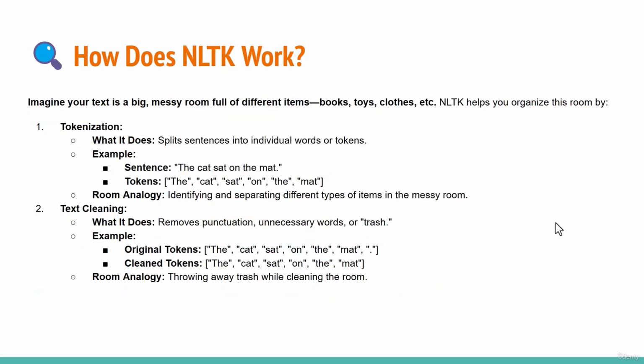Let's look at tokenization again. If this is our sentence, then in tokenization, it will be broken down word by word. Cat separately, sat separately, on separately, the separately, and mat separately. Next is text cleaning. In this process, punctuation is removed. Unnecessary words and extra spaces are also removed. This is the original text. Now the dot has been removed because it was unnecessary.